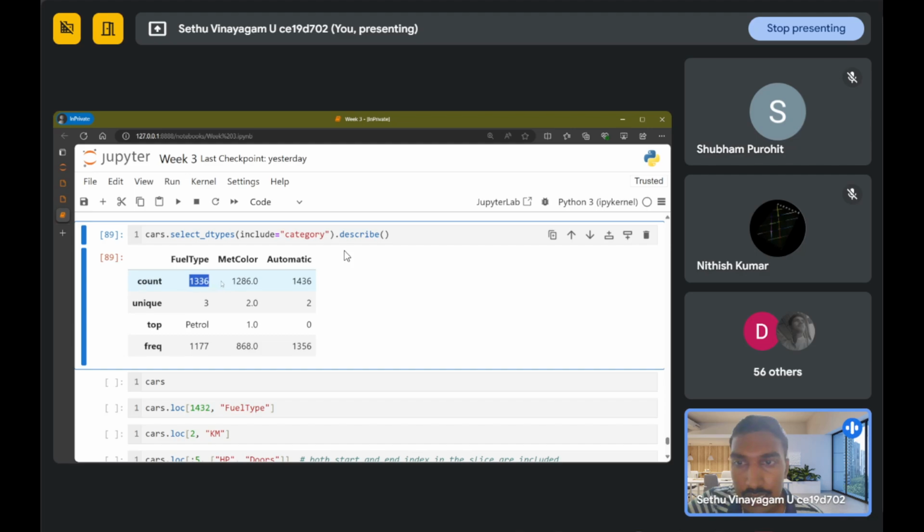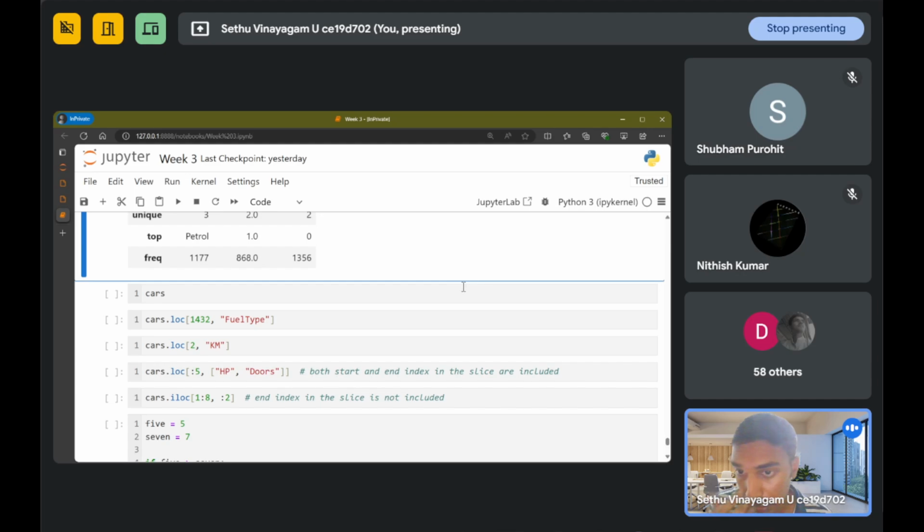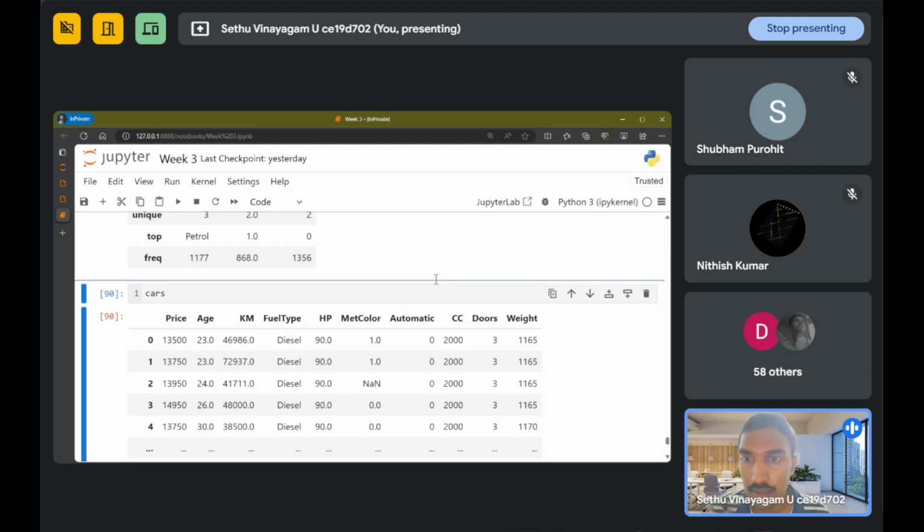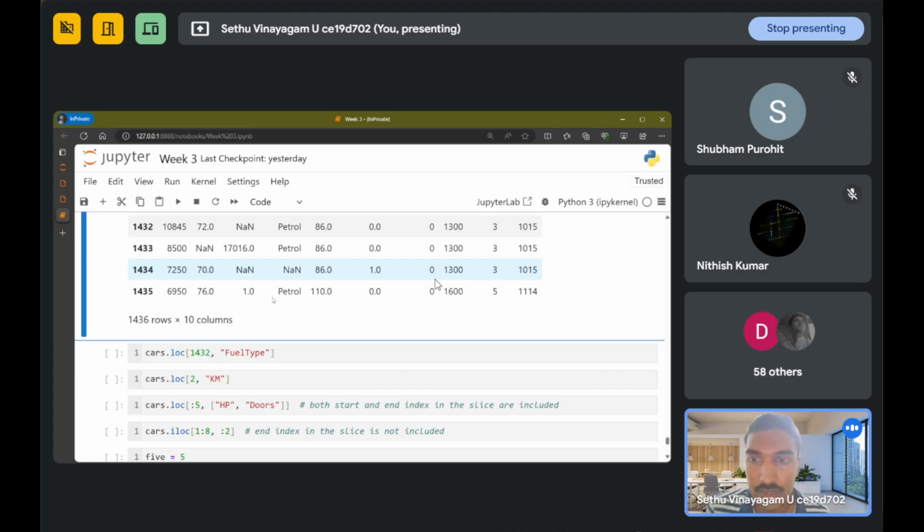So out of 1336, 1177 observations have petrol fuel type. So out of 1286, 868 cars have metallic color, and so on, right? So that's the summary that the describe function gives for the categorical columns, right? So this way you can get it. Yeah, so this is the final data frame that we are having.